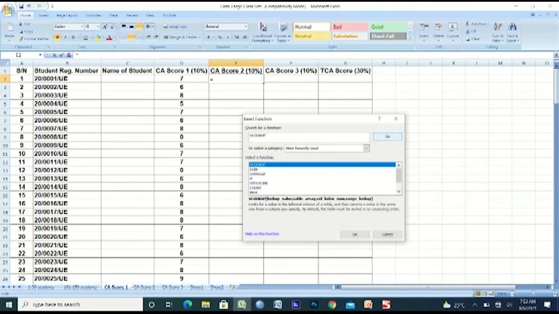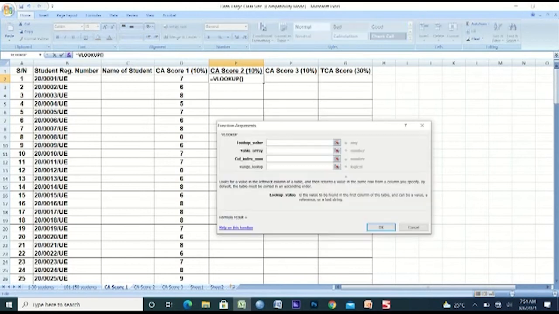You then click on Go, or you tap the enter button of your computer. Vlookup is displayed or highlighted. Now you click on OK. The function argument menu is displayed, and we have the following items: lookup_value, table_array, column_index_number, and lastly range_lookup.